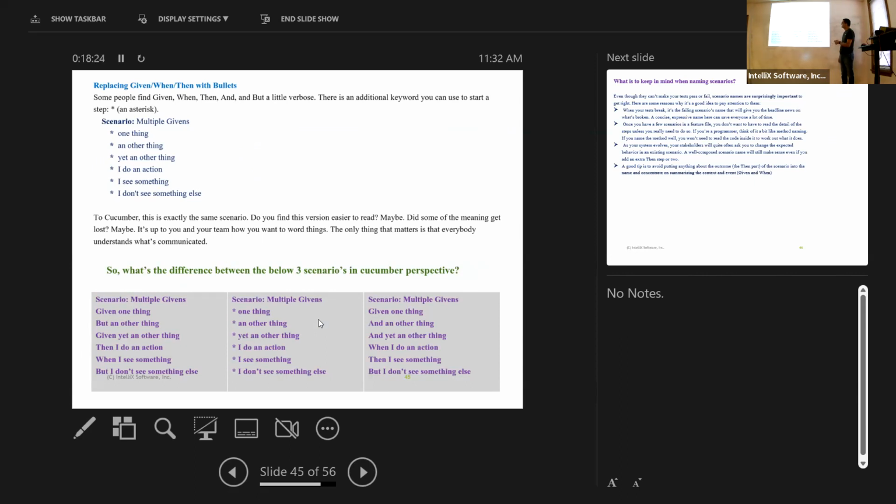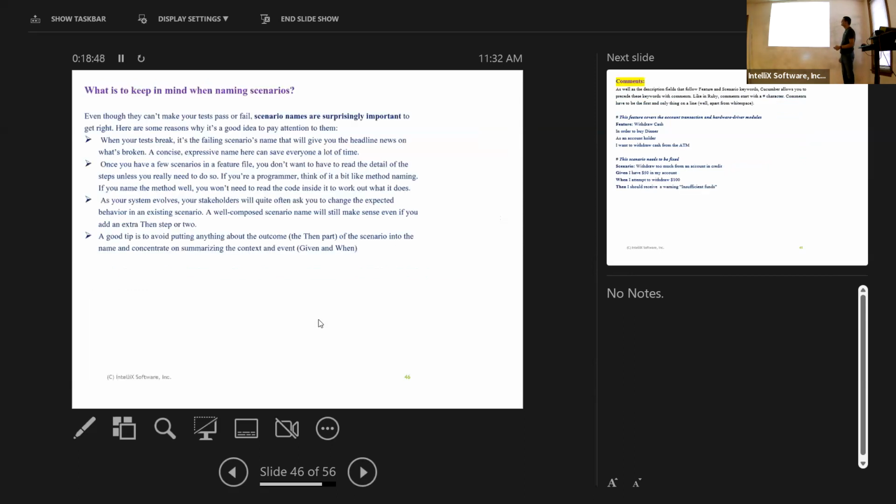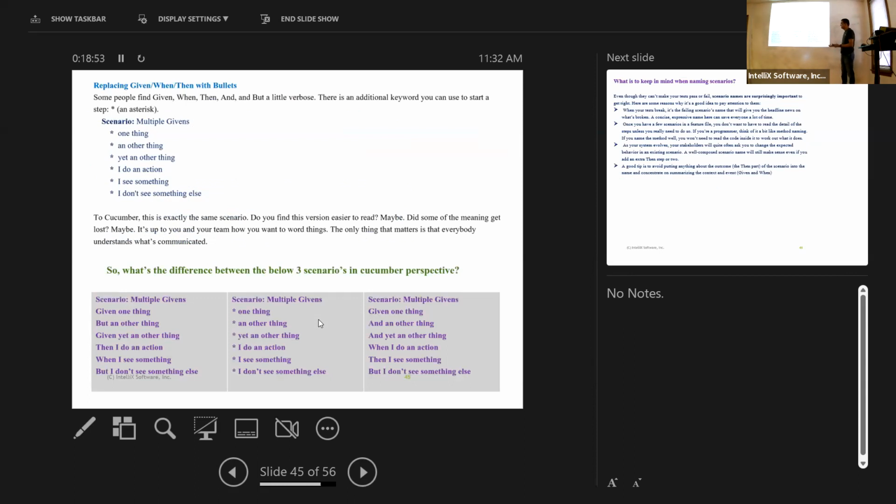The only thing that matters is that everybody understands what's communicated. For the same reason, if you are asking business to approve something, they might not understand this, but they might understand this format better. It's more simple, more plain English, more readable. Obviously, with the stars, they will not understand what's written there. So it's a better choice to stay with given, when, then. Yeah, definitely, because of readability. That makes sense.